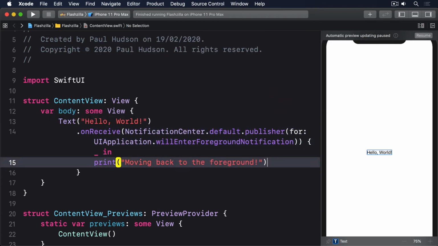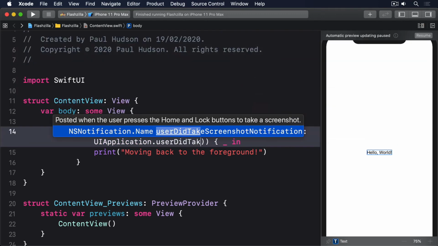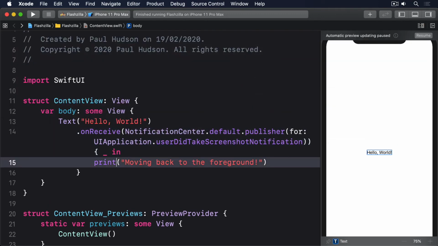You can even detect when the user took a screenshot using userDidTakeScreenshotNotification. So we'd say UIApplication.userDidTakeScreenshotNotification, and print "User took a screenshot". There are so many of these that I can't realistically list them all here, so instead here are 2 more to try out.